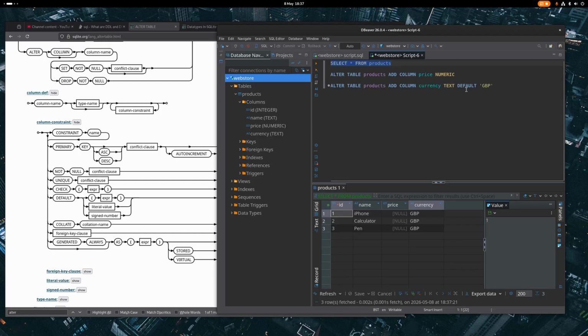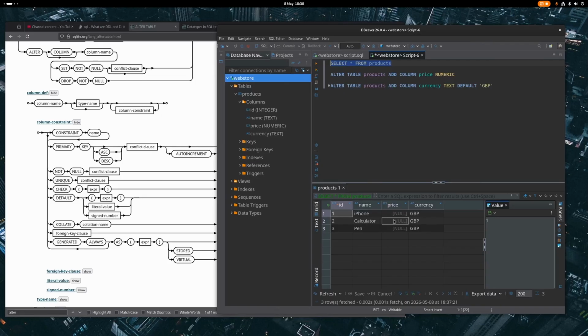It's not to say we can't set it to anything else. We haven't specified any checks or constraints or anything, but what we have done is say that by default we want it to be British pounds. So we've got our ID, our name, and we've added our columns, price and currency. How are we going to update this price?